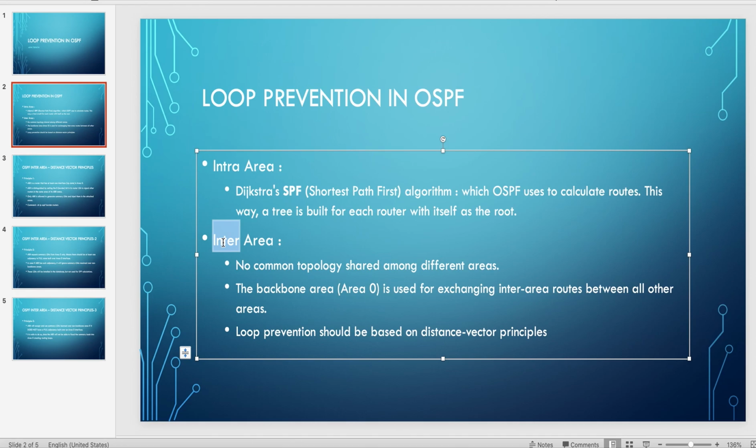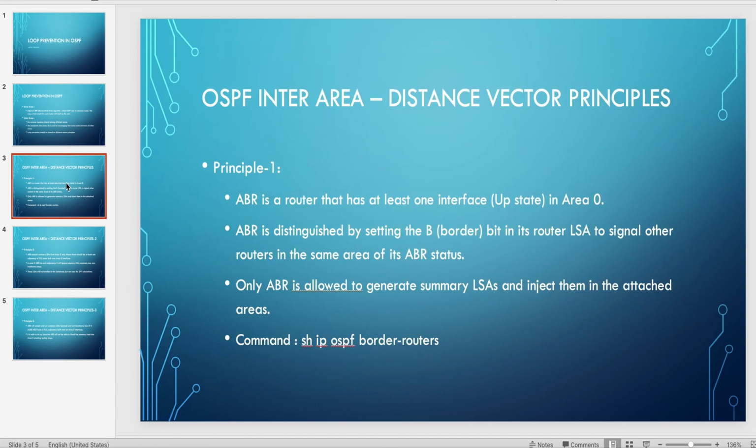Now move to inter-area. There is no common topology that is shared between different areas. So it relies on the backbone area, that is area 0, for exchanging inter-area routes between different areas. Loop prevention in inter-area is based on distance vector principles. There are 3 distance vector principles for OSPF inter-area routes.